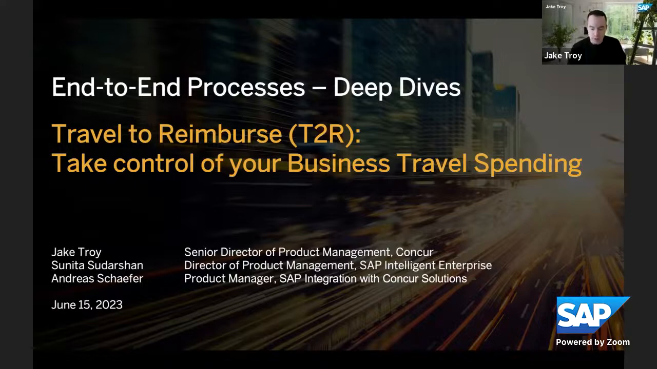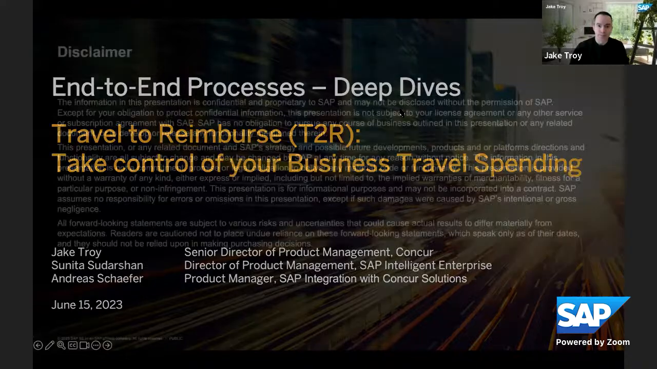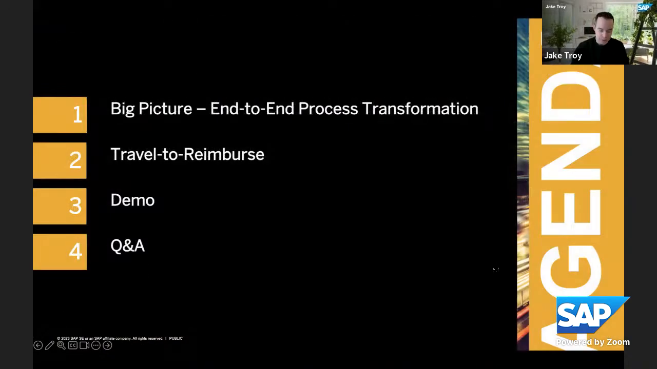So today we're going to be talking about the travel to reimburse scenario, otherwise known as T2R. The end-to-end process for booking travel and managing employee spend. Our agenda today is really two parts. The first objective, I should say, is to show the power and the breadth of the travel to reimburse scenario. And then secondly, to demystify the challenges of standing up, configuring, and integrating this suite of SAP products. And we're going to provide an overview of the Intelligent Enterprise strategy at SAP.